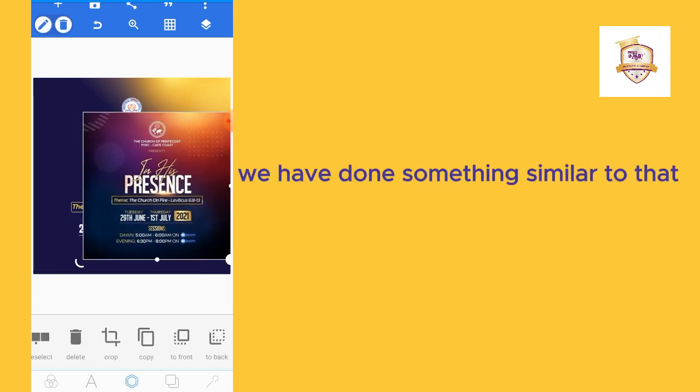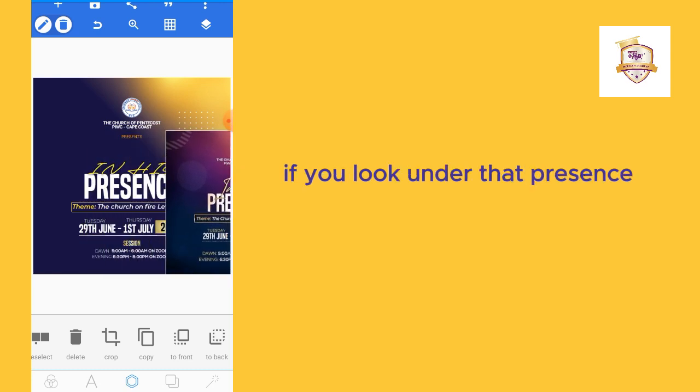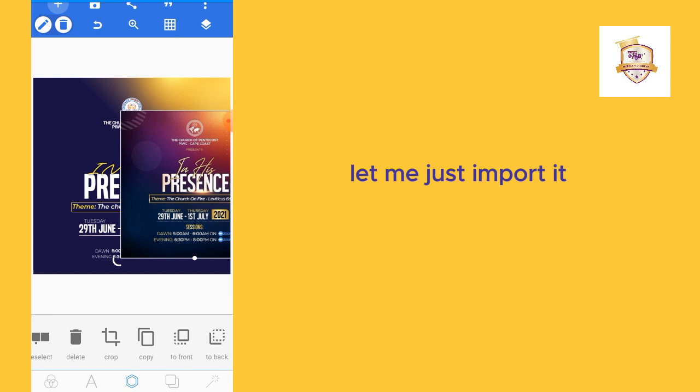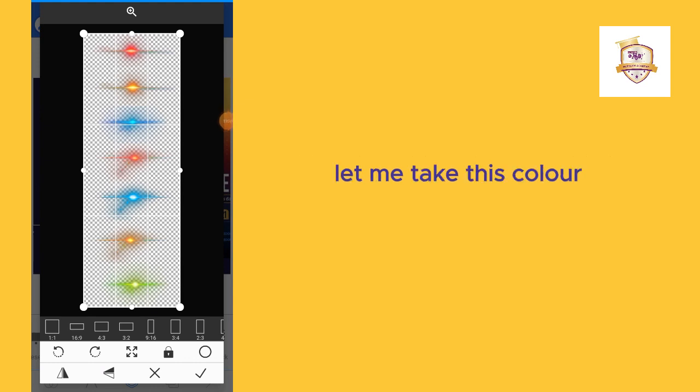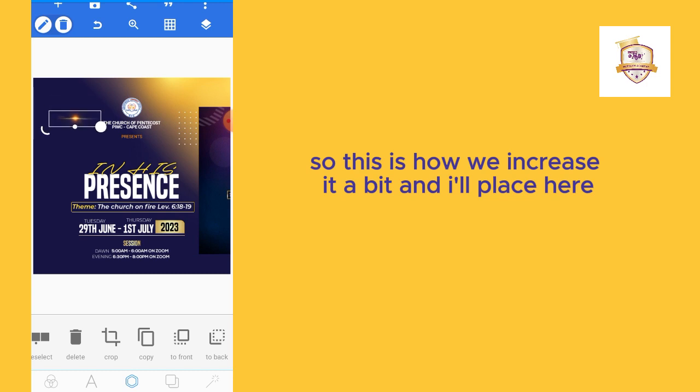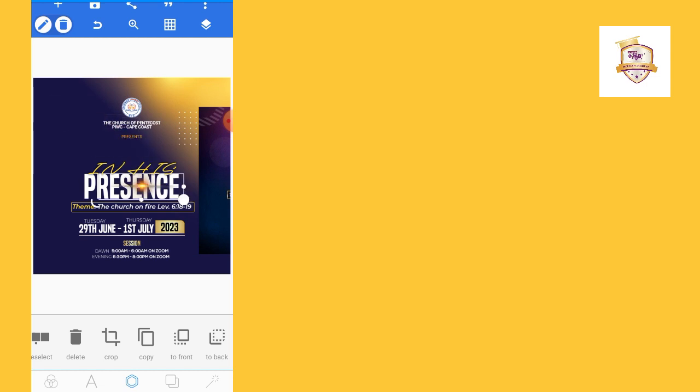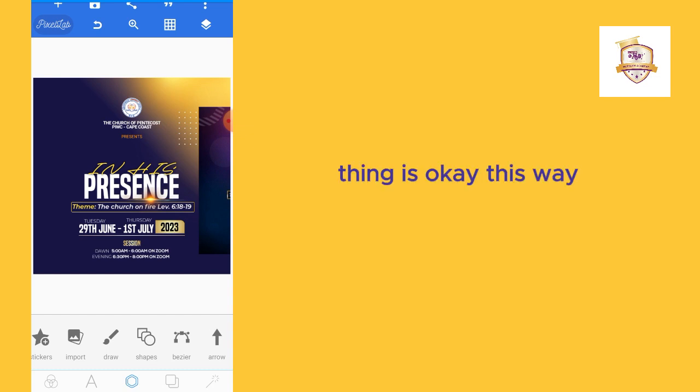I think at least we have done something similar to that. If you look under that presence, we see a light effect there. Let me just import it. So this is the effect. I'll crop out the portion I need. Let me take this color. Okay, so this will increase it a bit, and I'll place here. Yeah, I think it's okay this way.